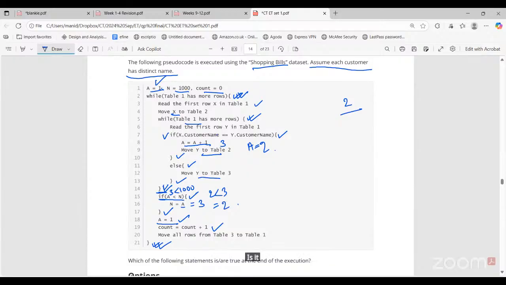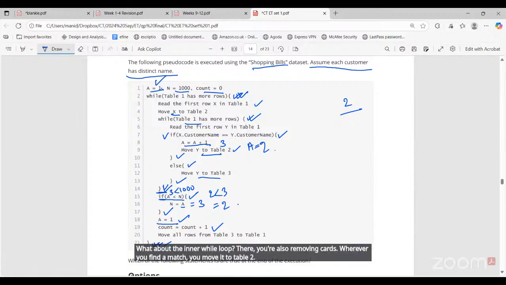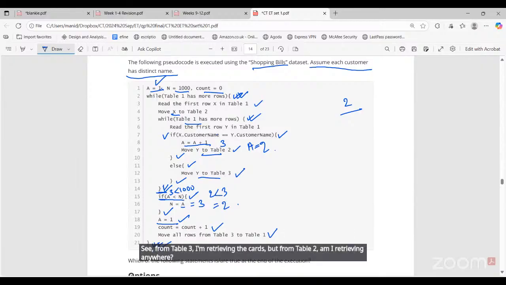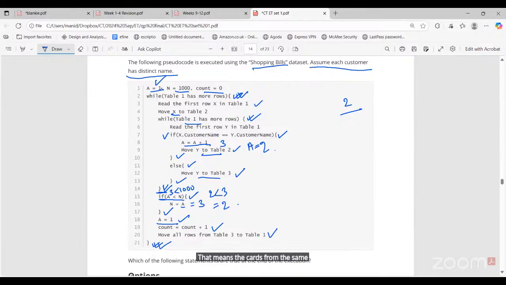Is it? Aren't you also removing cards in the inner while loop? Wherever you find a match, you move it to table 2. If you don't find a match, you move it to table 3. From table 3, I'm retrieving the cards, but from table 2, am I retrieving anywhere? That means the cards from the same person, wherever I find a match, am I again checking for that card? No. So count is what? Number of distinct customers.